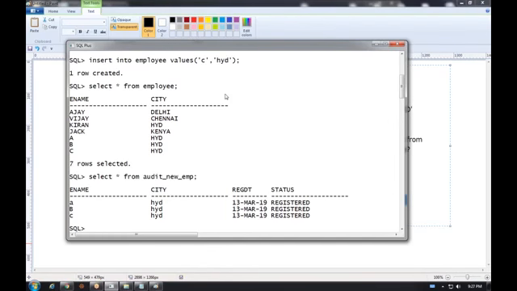Understand? If you want to store time, you can also store time.